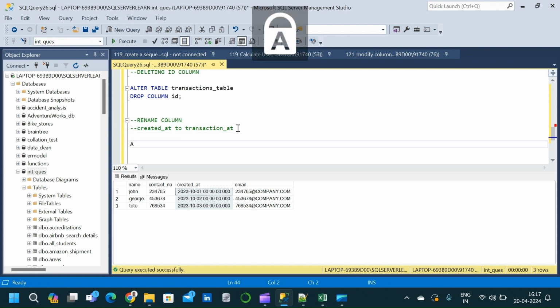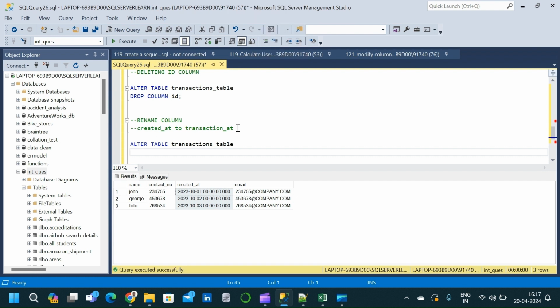For that, the syntax will start like alter table. Then we specify the table name, that is transaction_table. Then we specify the rename parameter, then column. Then we specify the old column name, that is created_at. Before the new column name, we have to add one more thing, which is called to. Then we specify the new column name, which is transaction_at.